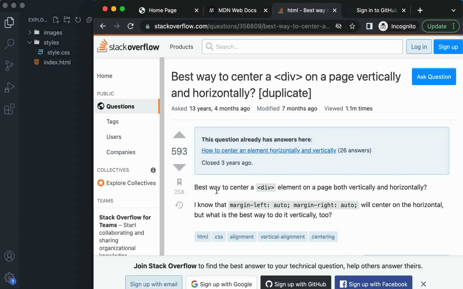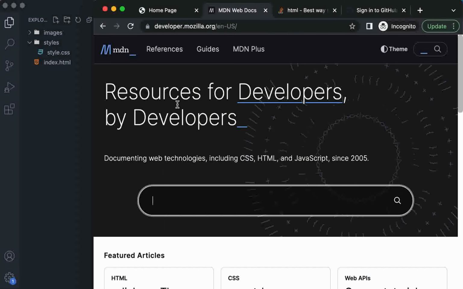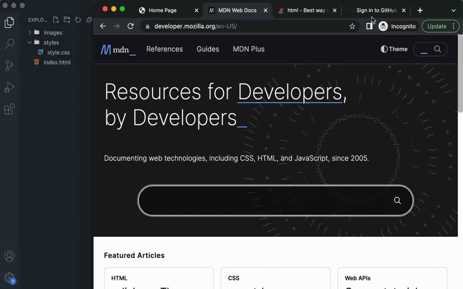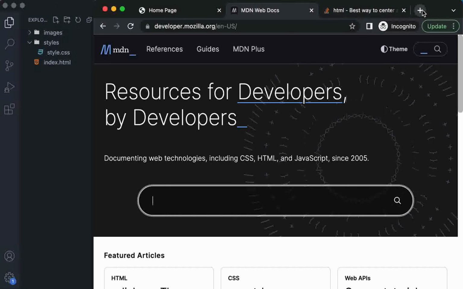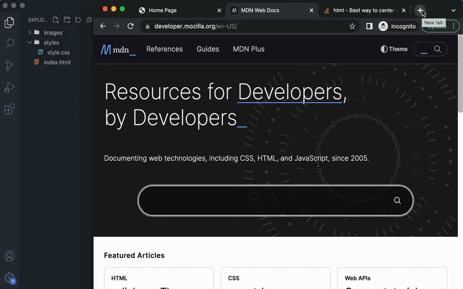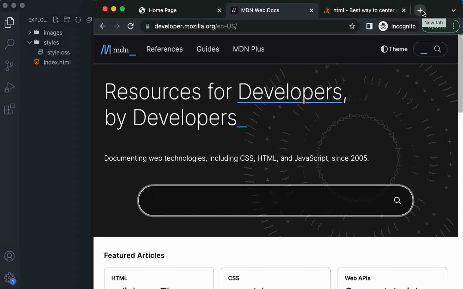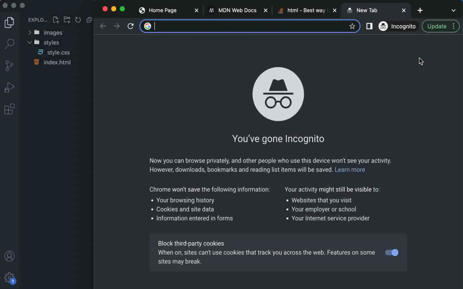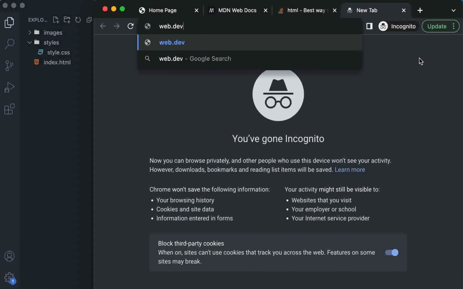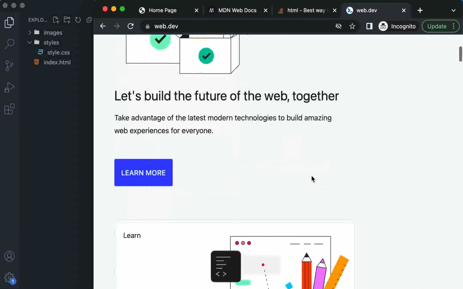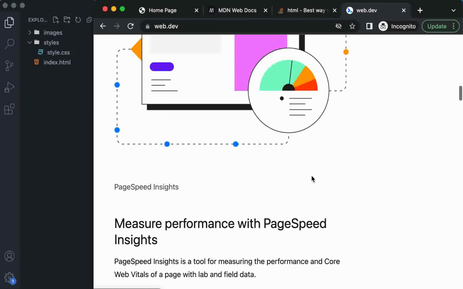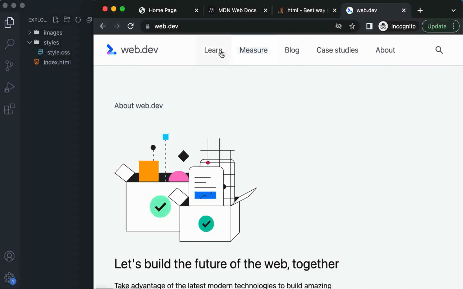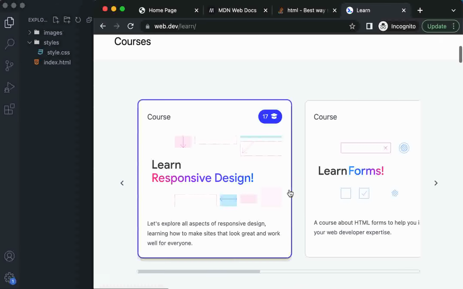That is good for some here and there thing, but if you are specifically looking for something, then the top quality answers on Stack Overflow and Mozilla, right? These two will help you a lot. Apart from that, as we learn more HTML, CSS, and JavaScript and start doing some serious web development, there is another website by Google called web.dev. Okay, so this also has lots of good articles, and it has a proper learn section also, where you can learn properly.